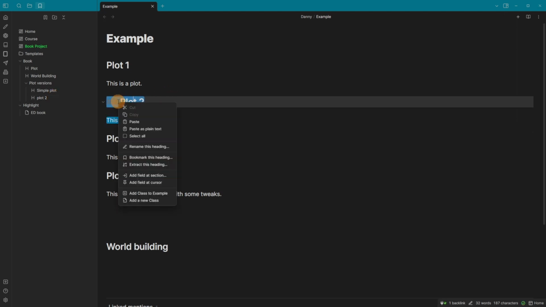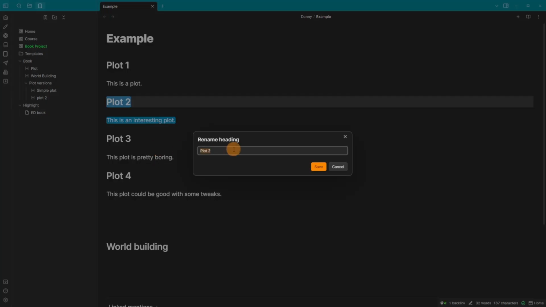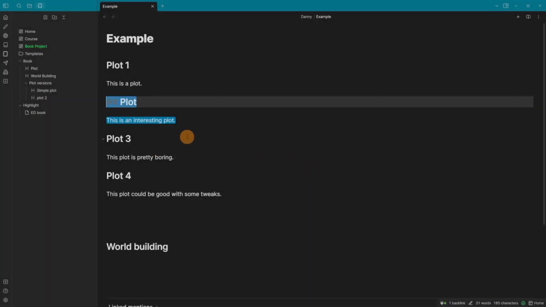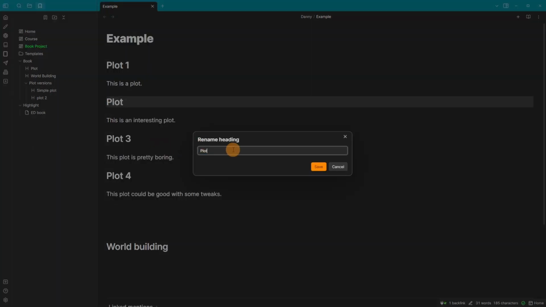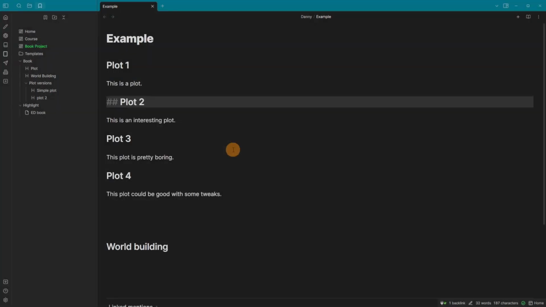So if I right click on the heading, rename this heading, get rid of the 2 and save, then click on plot 2, it's now been redirected because the rename heading has renamed this path in the bookmarks, so it's still going to the same place. So again, I'm going to right click, rename heading, then add the 2, then enter, and now it's changed the link here, so it's still going to the same heading.